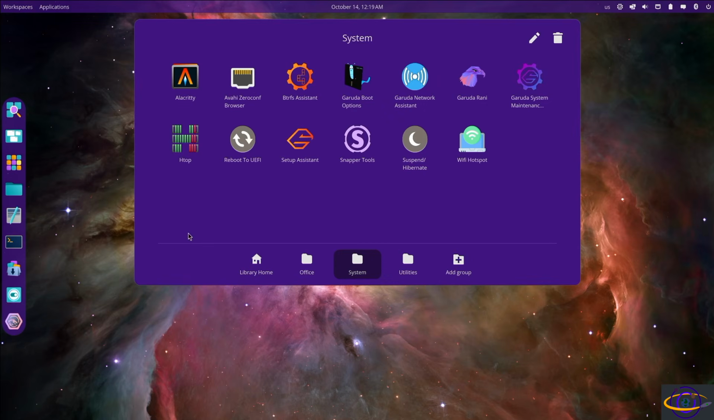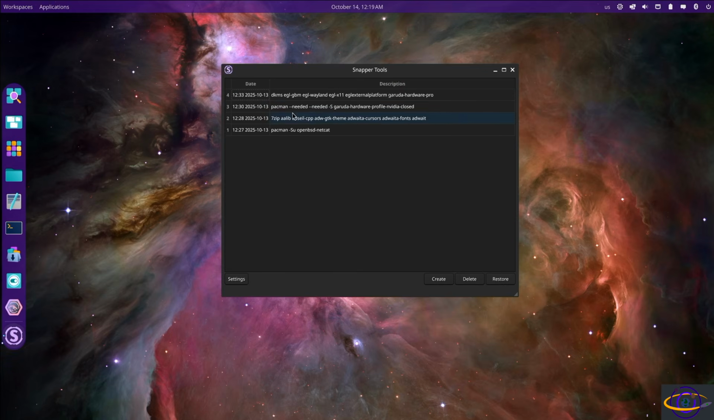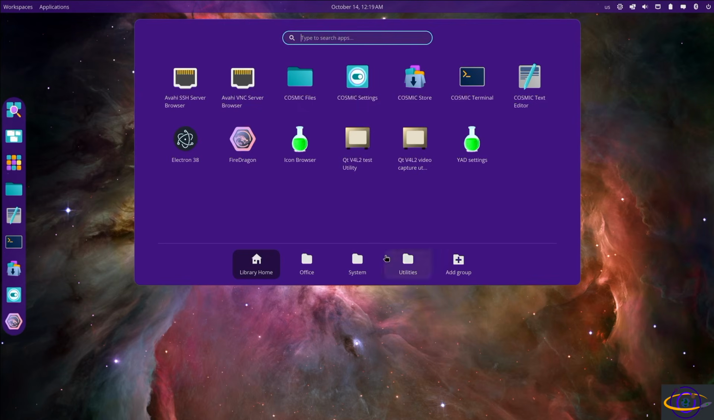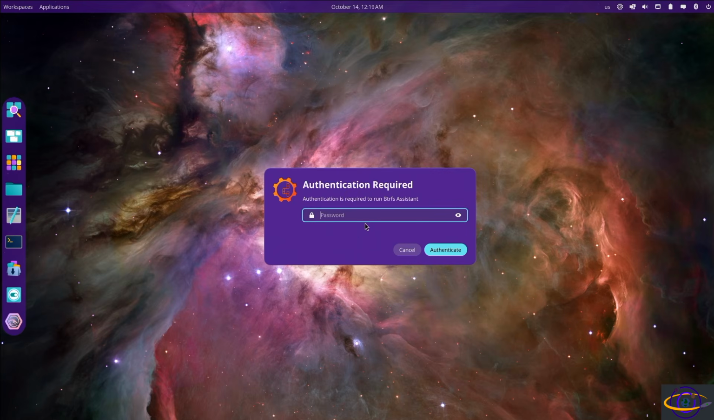All right, so we also have Snapper Tools. So password for this too. This shows you all the snapshots taken of your system, so you could roll back to these, I guess. It's a BTRFS thing. Not going to get any deeper into that. Kind of neat that this exists too, right? So, all right, what else do we have? So, Wi-Fi hotspot. All right, system maintenance, BTRFS assistant.